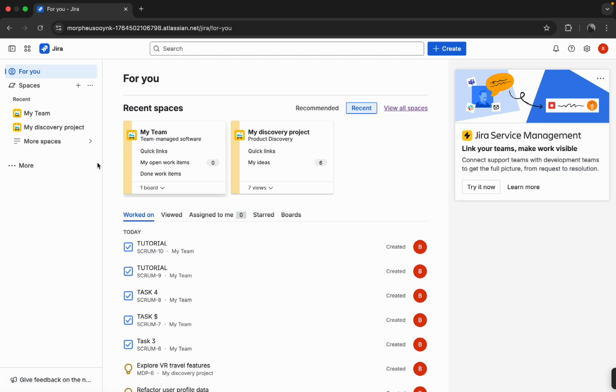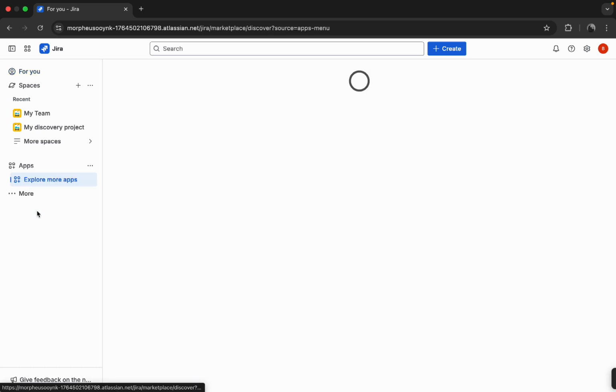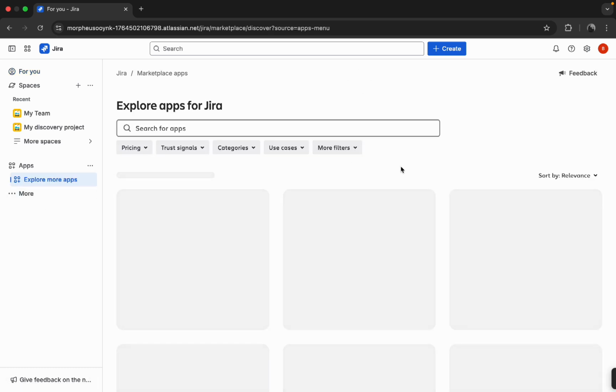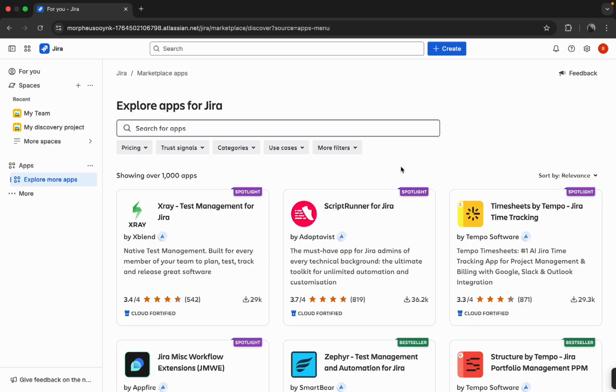Once you're here at the home page, you're going to navigate over here at the left sidebar and you're going to click on More. From here, you want to click on Apps. And over at this page, this is where you can download applications that you can utilize as an extension here in Jira.